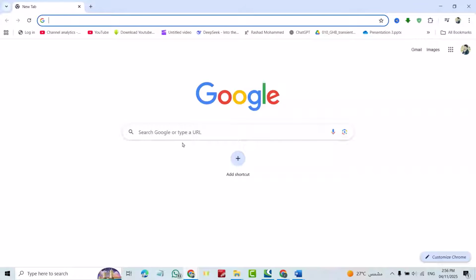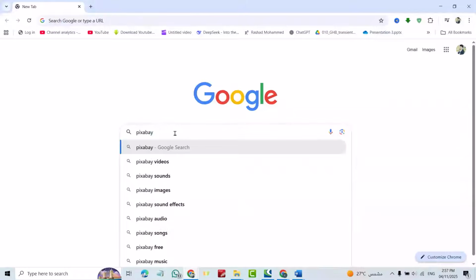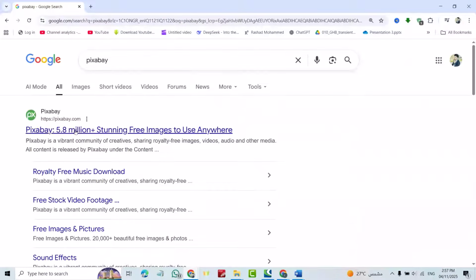Let's start. Just open Google Chrome and search for Pixabay. Pixabay, insert this one. You see 5.8 million stunning free images to use anywhere. Not only images, it includes videos, audios, background music. Just click it.